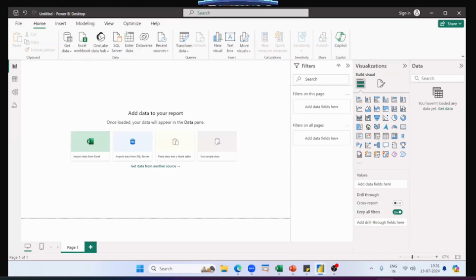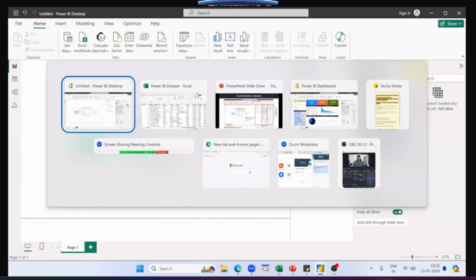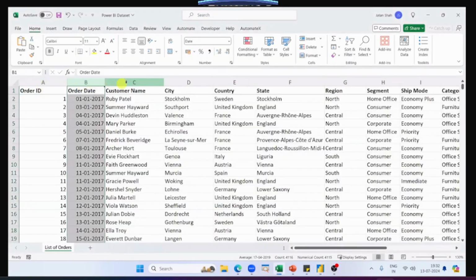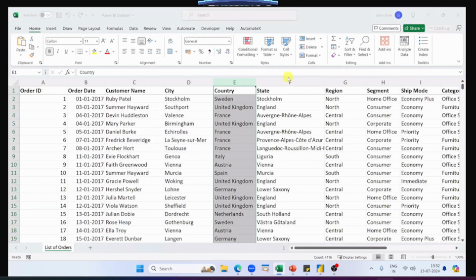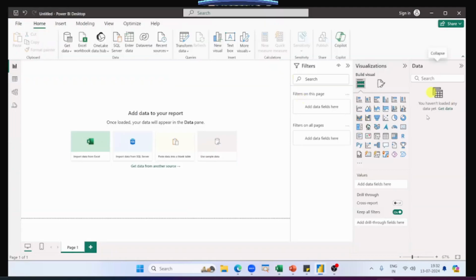All right. Now, here comes the third pane, which is the data pane. The beauty about the data pane is once you get your data inside of Microsoft Power BI, you will be having every single column of data that you have, for example, order date, customer name, city, country, etc. All of this will be shown here in the data pane. And you will be allowed to use the data pane and all these columns to make a dashboard.